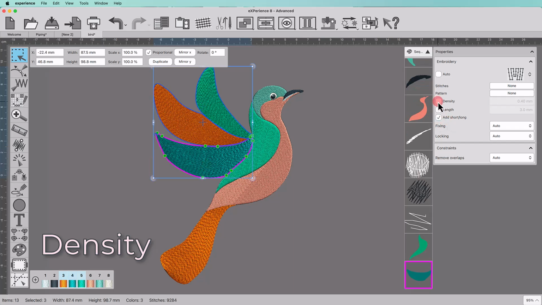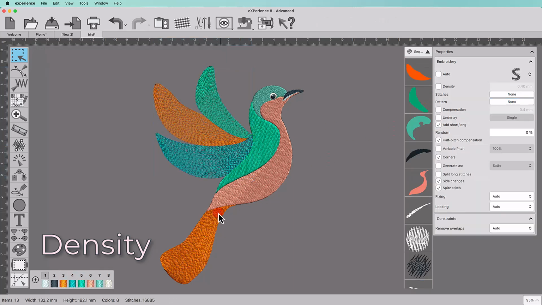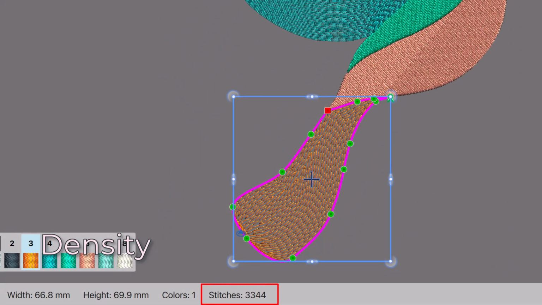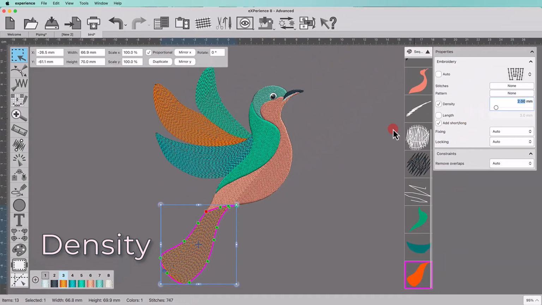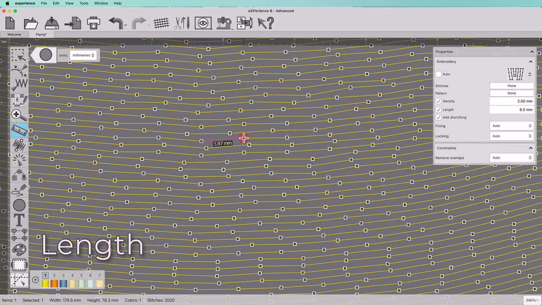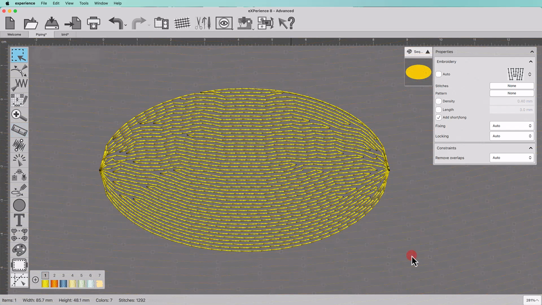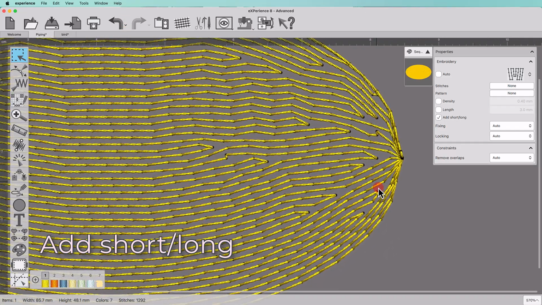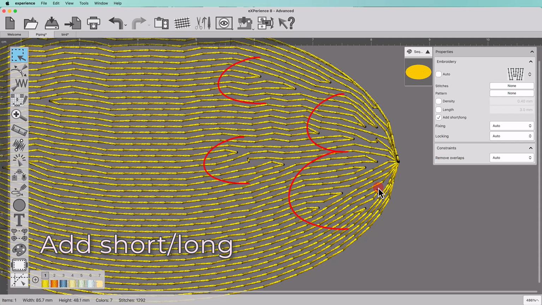When you adjust the density, you can create beautiful textures and highlight certain areas of the design while keeping the stitch count much lower. Length option defines the distance between the needle penetration points along each row. Piping is ideal for irregular shapes that include both wide and narrow sections. By default, the software adds shorter lines to fill the wider areas to avoid excessive stitching in narrow parts.